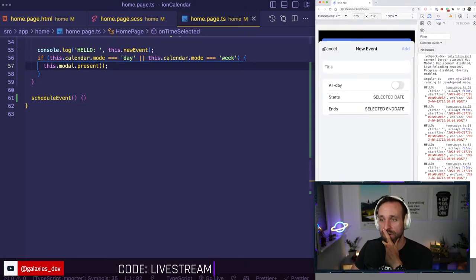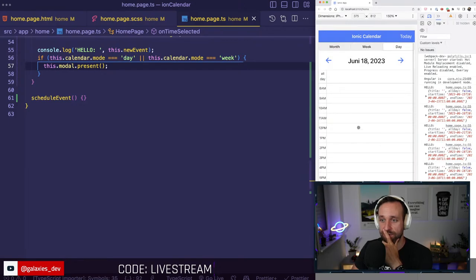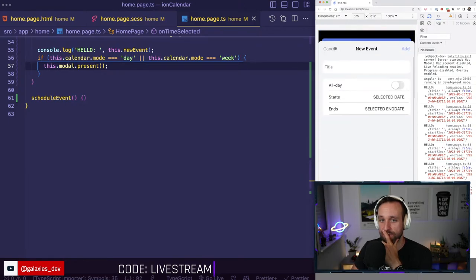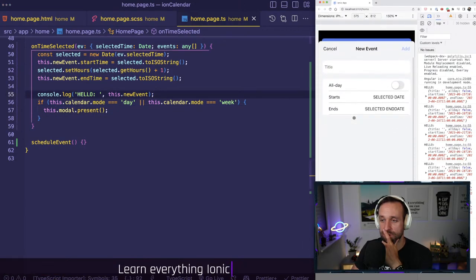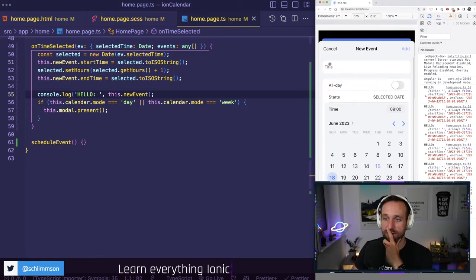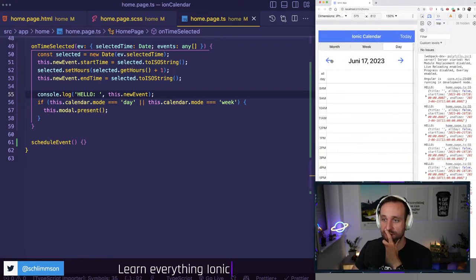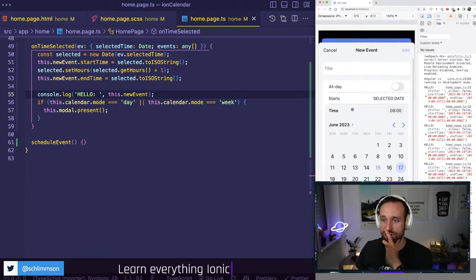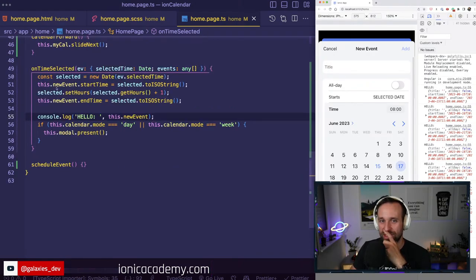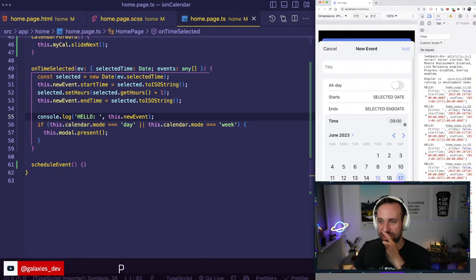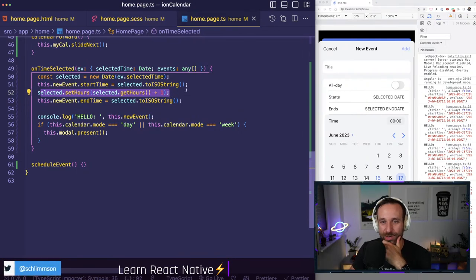But okay, so when I now switch to day view or week view, it automatically opens. I mean, it's not too bad. By the way, this is the 17th of June. It's correctly selecting the date. That's really interesting. So the code that GitHub Copilot wrote is actually correct. Selected date 8 and 9. Nice. It's even adding 1 hour to the date. This is pretty cool.